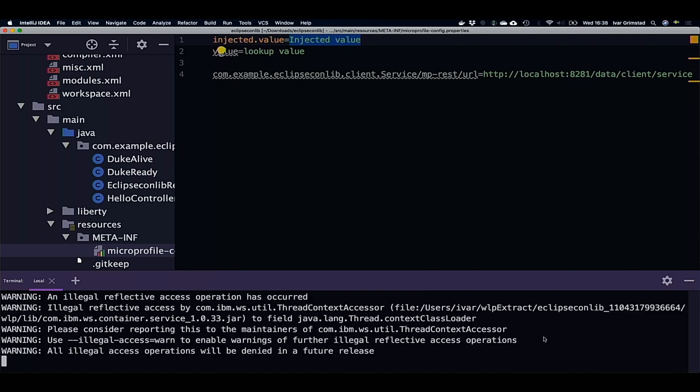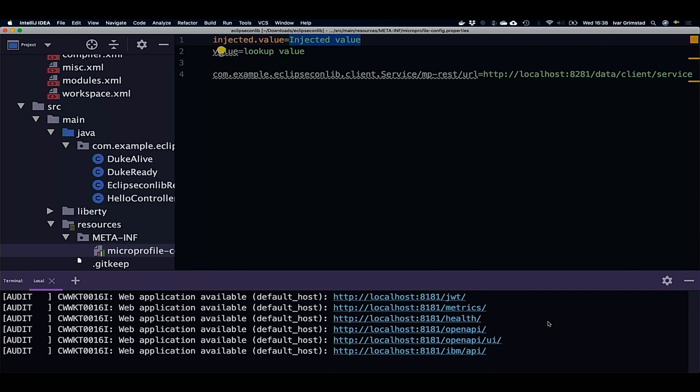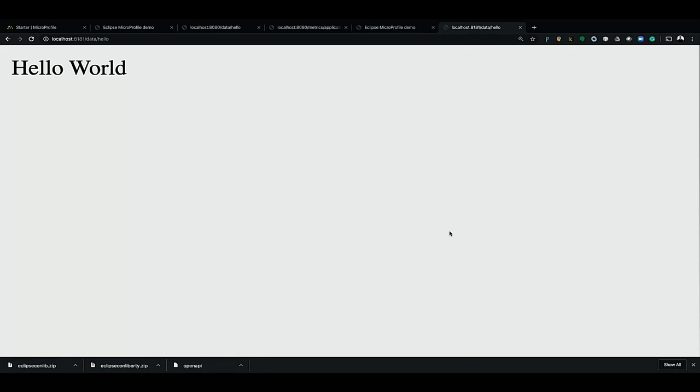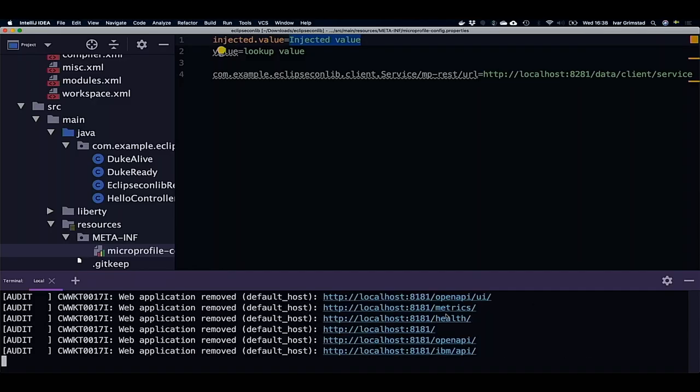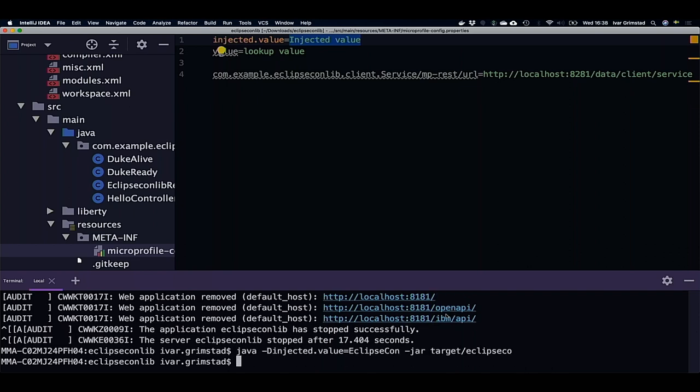Well, I hope that the dev mode does the compilation of the new stuff as well. Oh, it doesn't. Okay, crap. I need to rebuild it actually. Because it just builds on the classes, it doesn't generate the jar file for me. So I just say package.